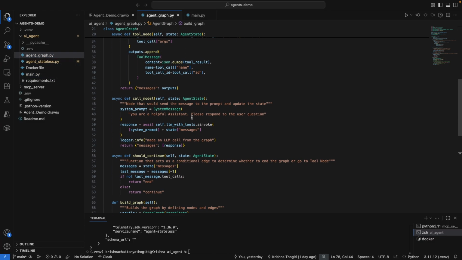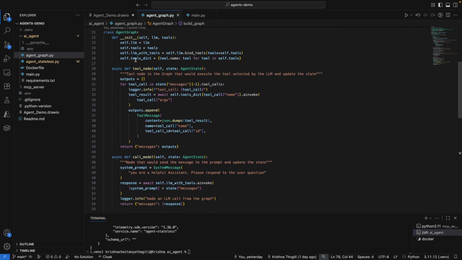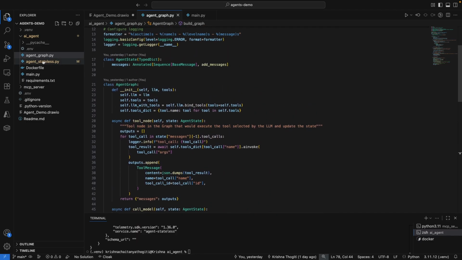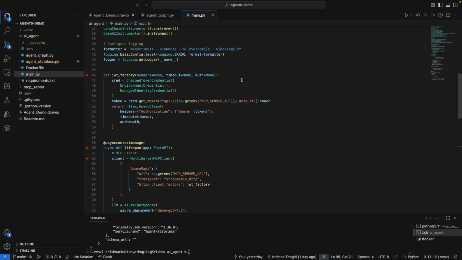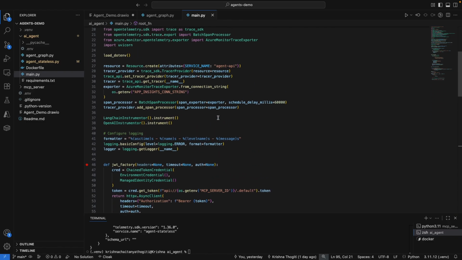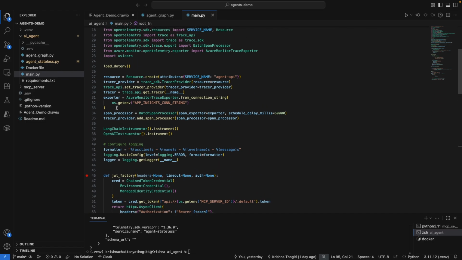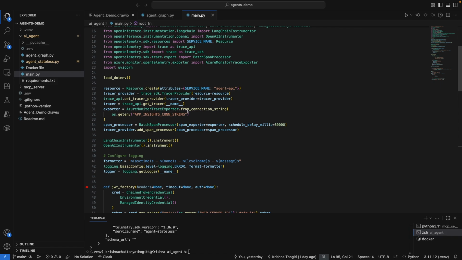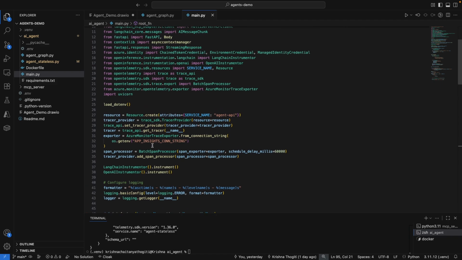So I already created a class. Basically the same code I've converted into a class here. And then if you go to the code, I've also imported, at least in this one, right? I've removed the console span exporter, and I've only kept the Azure Monitor trace exporter.